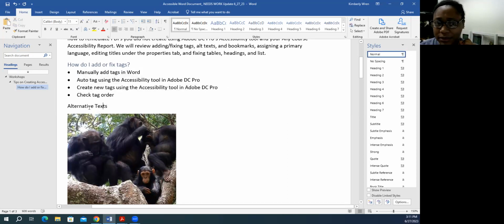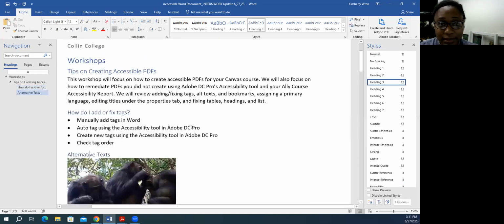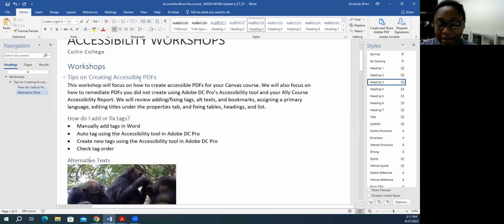Alternative text is also a heading. We're still on heading 3 because it goes under tips on creating accessible PDFs, which is heading 2. So all your headings have to be in order. And if they're not, it will flag it. It will let you know, especially in Adobe, it'll tell you that something's wrong with your headers.